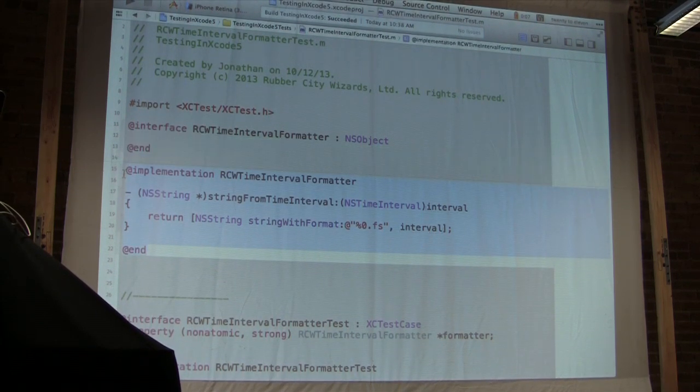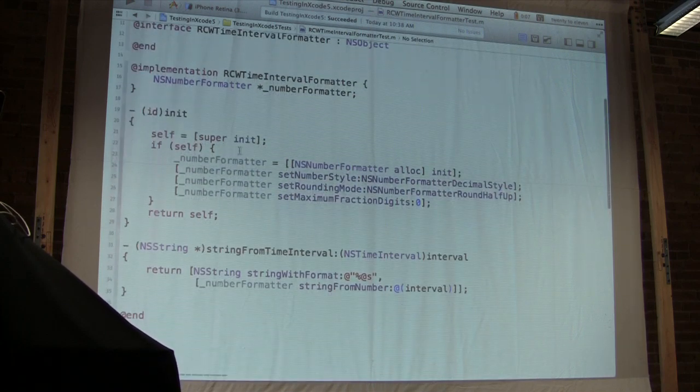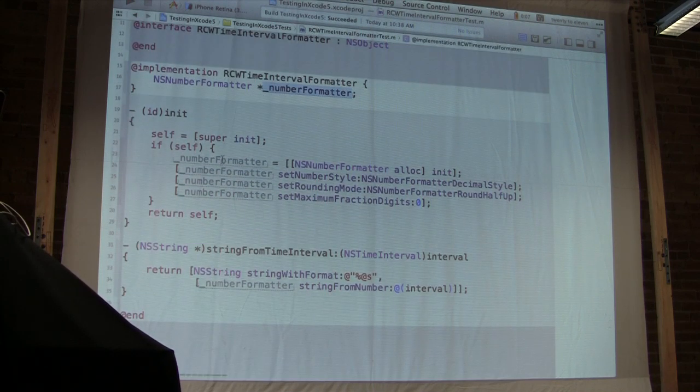Select all this, paste in new stuff. Here we have our number formatter as a private instance variable. We instantiate it. We say we want the decimal style, round half up. That seems like the common pattern for rounding nowadays. And we don't want any fractional digits. We want to truncate off at the decimal point and just return what looks like integers.